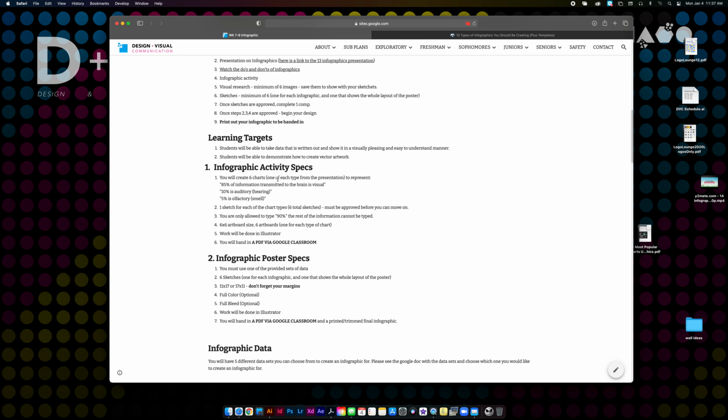You are only allowed to type the percentages. Okay, so this says 90%. I got to fix that. You're only allowed to type 85%, 10%, and 5%. The rest of this, you've got to show me visually. Okay, and I'll make that adjustment in a second on the text.